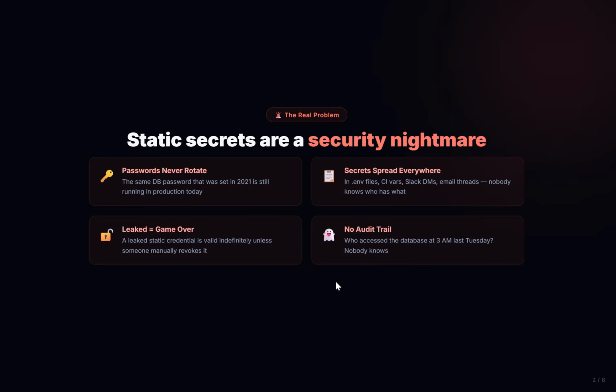expire. When we talk about static secrets, there are four problems which we need to solve, right? For a static secret, the password never rotates. The credential is spread across Slack, environment files, emails. A leaked secret is valid forever until you rotate it, right? And there is zero audit trail. This is where Vault solves all of these problems, by using dynamic secrets, or temporary secrets which get rotated.